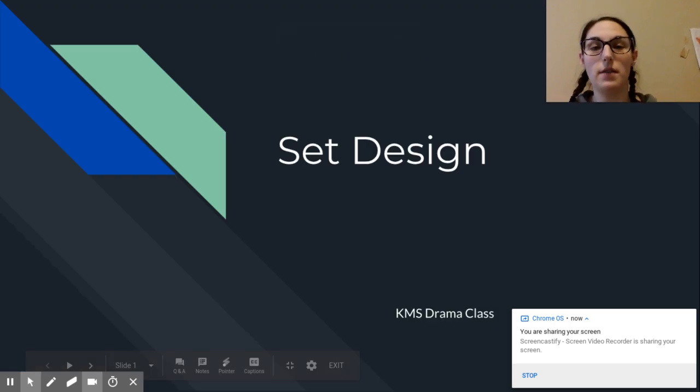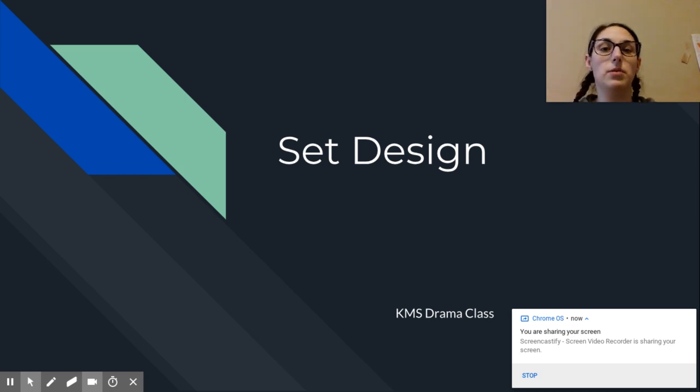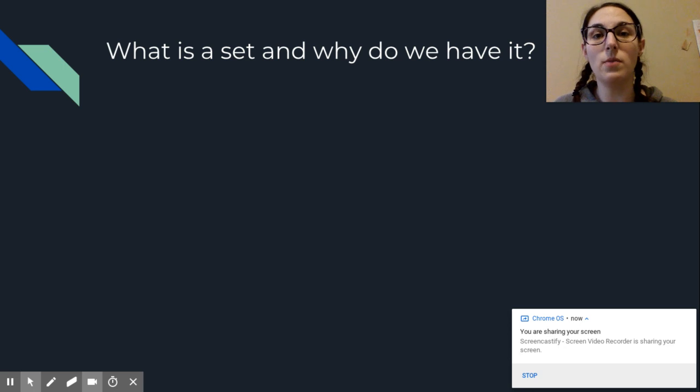This is going to give you a background about what set design is and what a set designer does. And then you're going to be able to do one of a couple different assessments going forward to show me you understand. You're also going to be doing further research and gaining more understanding on your own, and we'll talk about that next time. So first, what is a set and why do we have it?